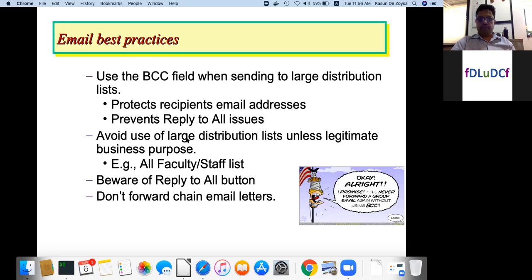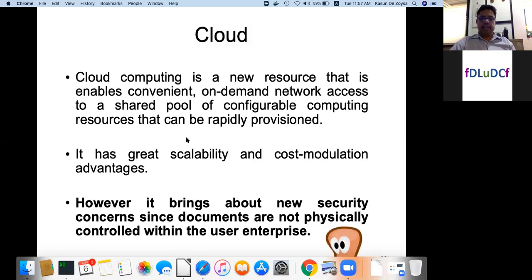So don't put all the people at risk. In case you want to send a message or event invitation or something like that, just use the blind carbon copy field instead of the carbon copy field. That is a good practice when you're writing emails.